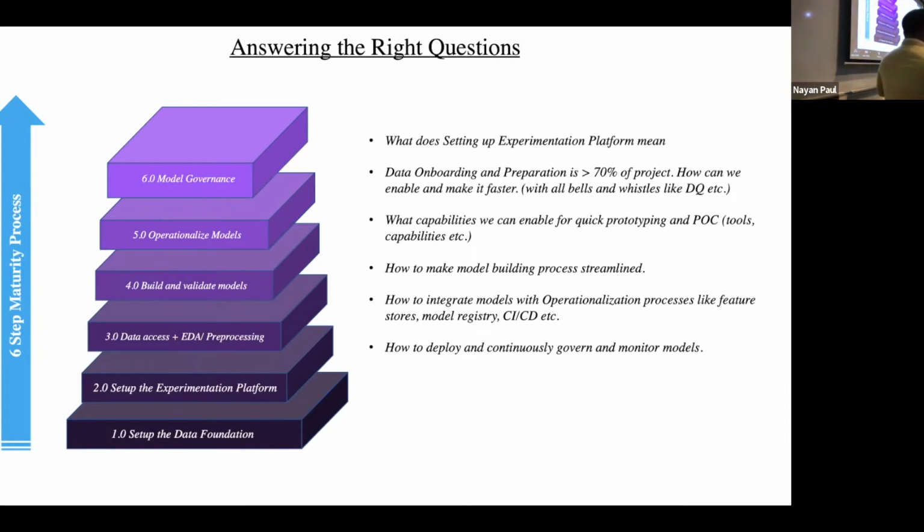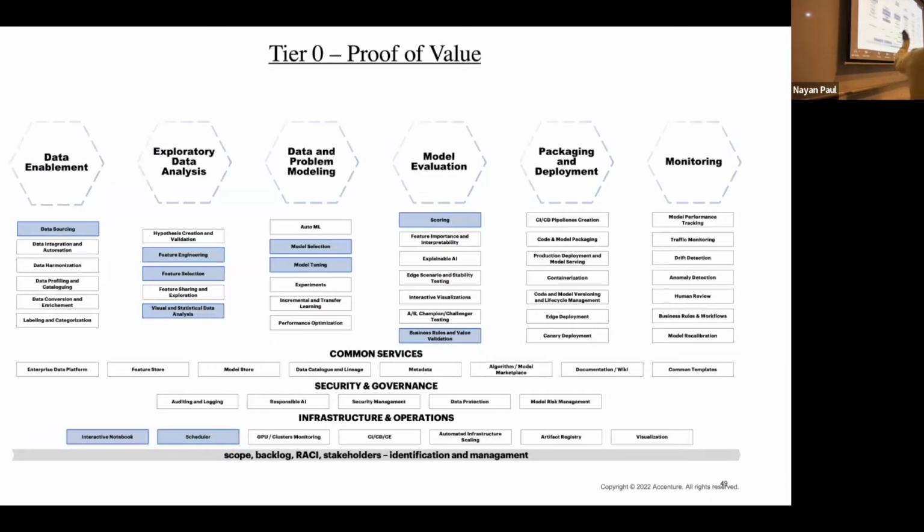So typically, at least from my perspective, when I go and talk to the clients, most of the clients are not starting from zero, right? They will have some kind of capability, some kind of footprint in their ML journey. So for me, it's important to go and talk to the clients and understand their maturity. So these 6 steps evolve into something like this. We take our customers on a journey from tier 0 to tier 5.